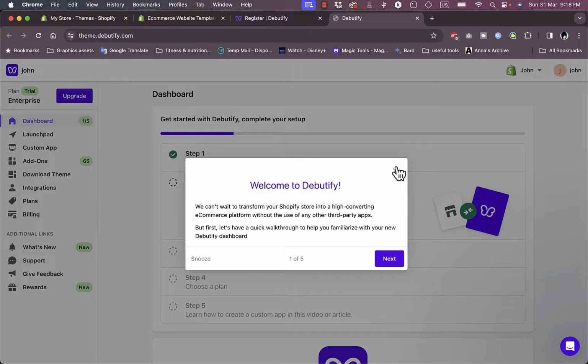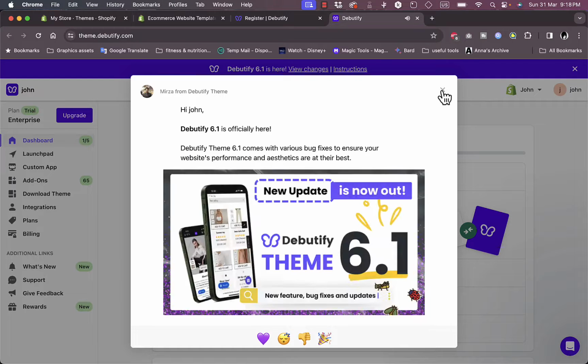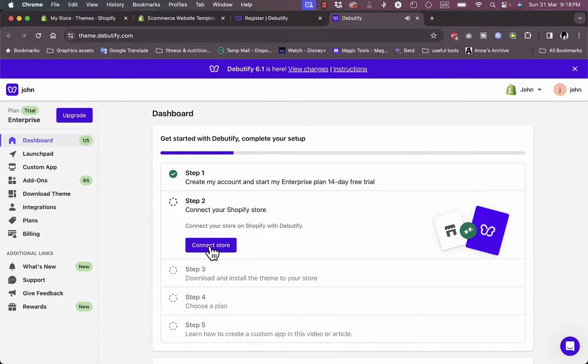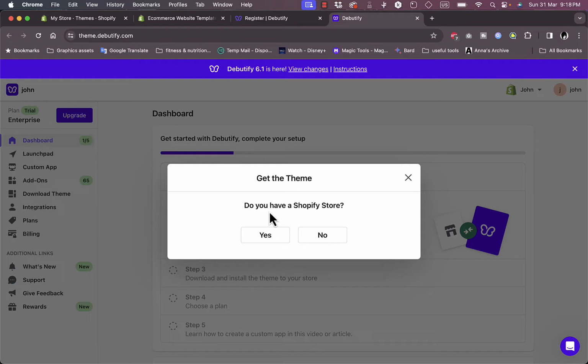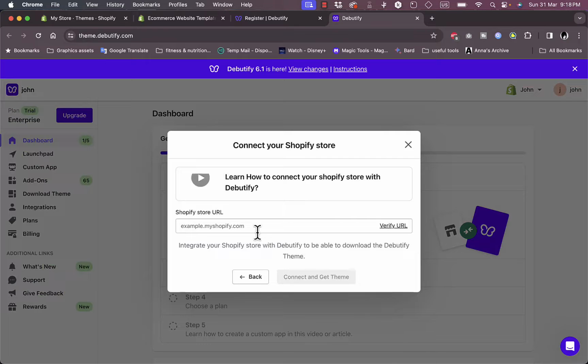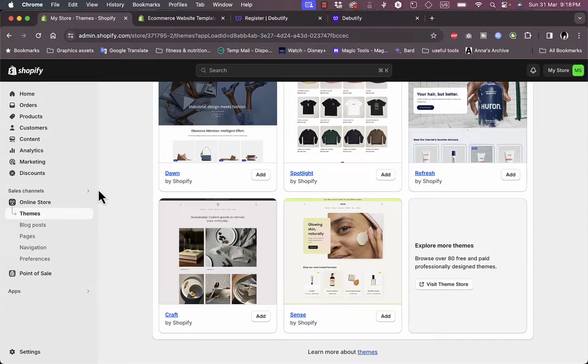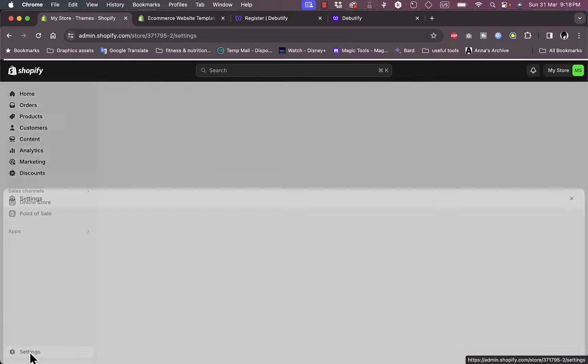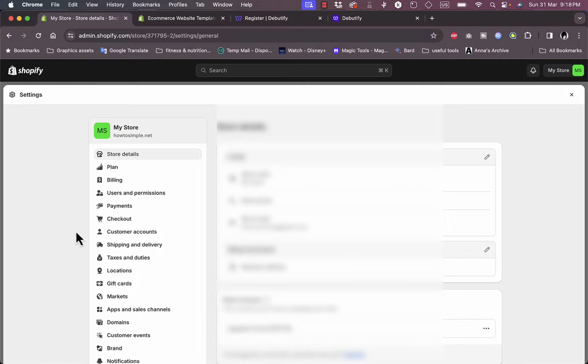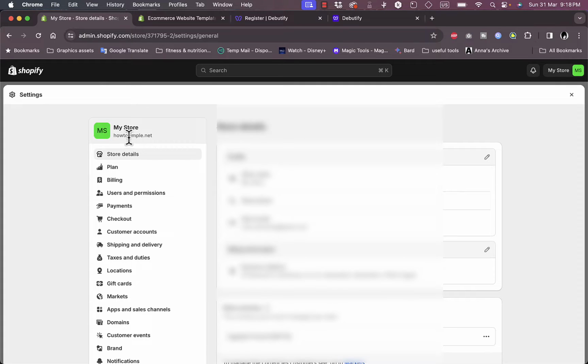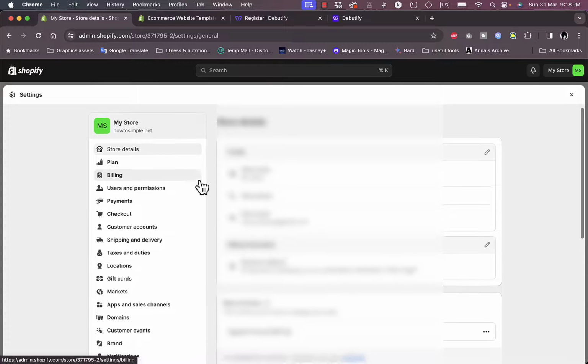Now I'll need to connect my Shopify store. So let's close this pop-up right here. Now I'll need to connect to my store. Do you have a Shopify store? Yes, I do. Now I'll need to enter the store URL, and to access it, go to your store, go to settings here. And as you can see, I've connected a custom domain name. However, I'll need to connect the original Shopify URL.